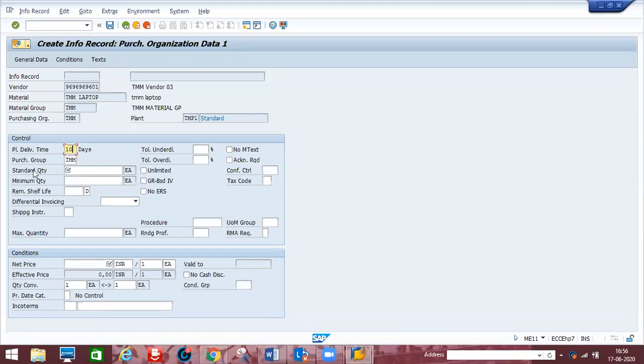Okay, so here standard quantity and minimum quantity. Let's say the standard quantity is 100. The minimum quantity you should maintain is less than 100 only. You cannot maintain more than 100. So maintain 100, or less than 100 if you want. Here there is the no ERS tax code; we will see it in the coming classes. Now here net price is there.